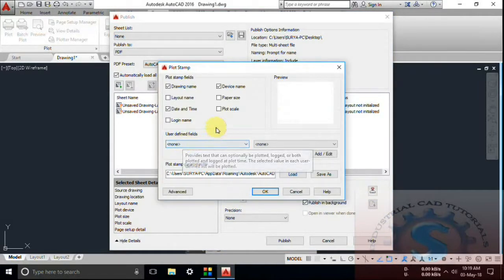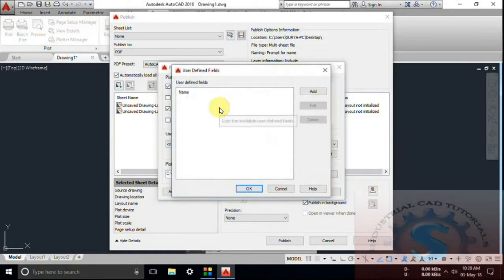I already explained the single plot. You want to give different types of plot stamps on the published documents. You can create any names you want. For example, I am clicking on the add option and entering industrial CAD tutorials like this. I am creating one name and clicking OK. If you want to edit or delete this, you can simply right click and press the delete key.